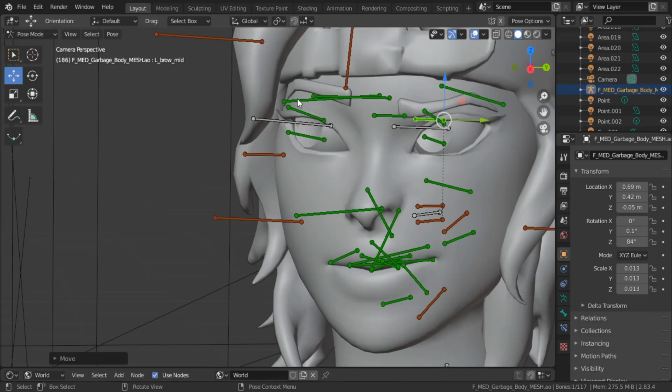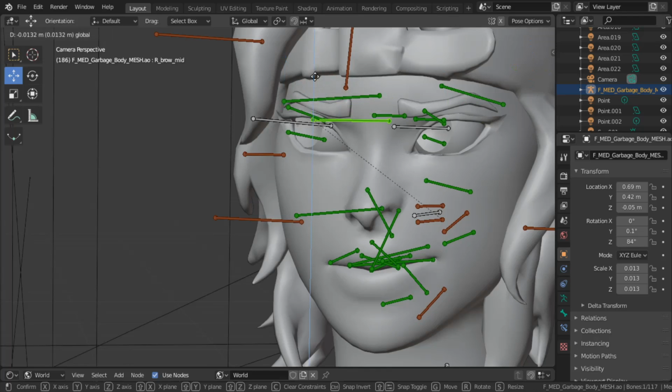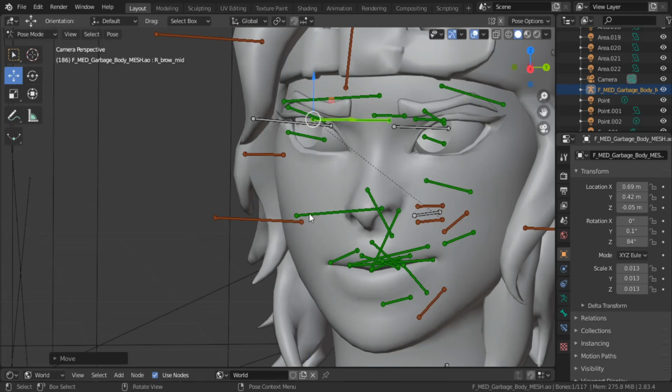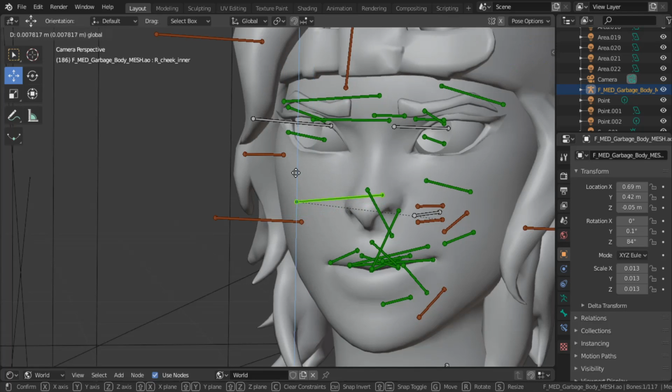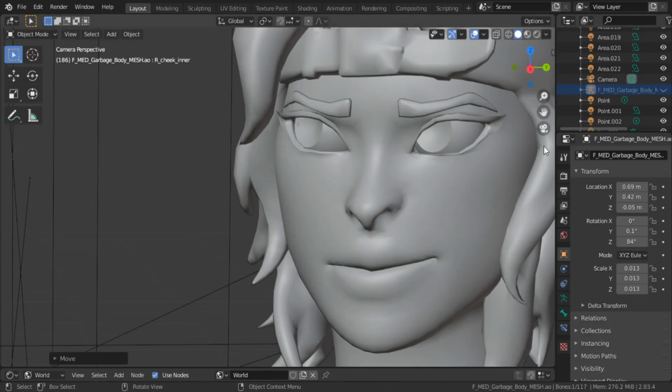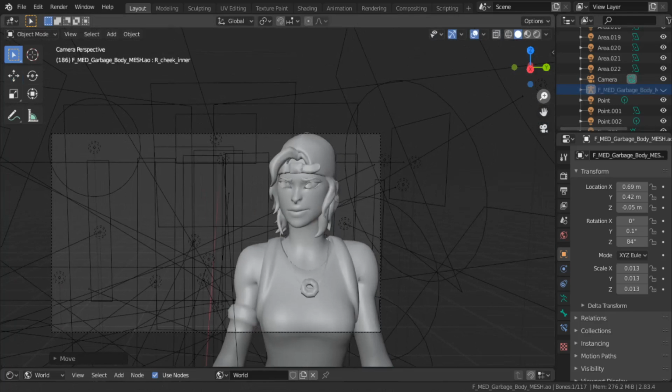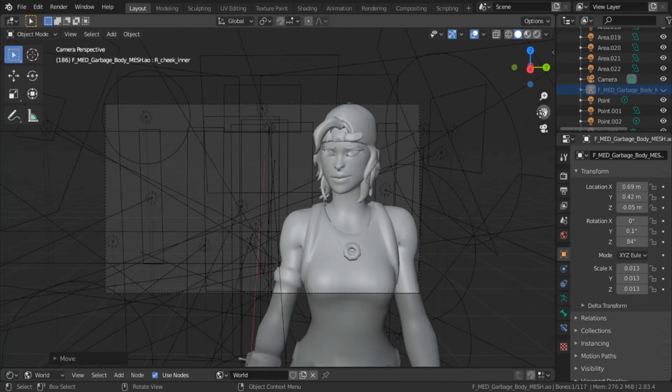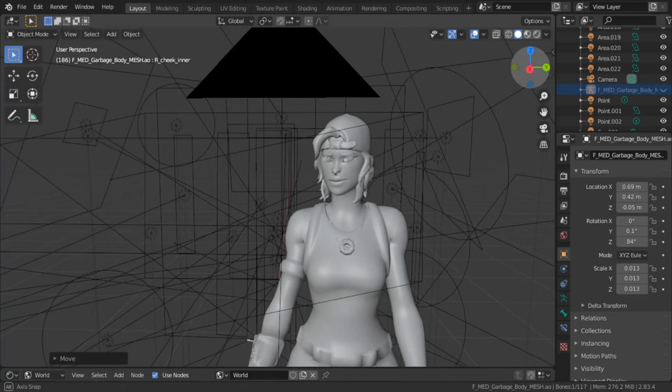Then you move this one done. And you can just move this off. And you got a simple pose. So this is how you pose in Blender.